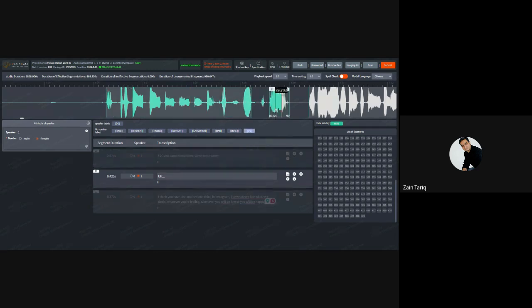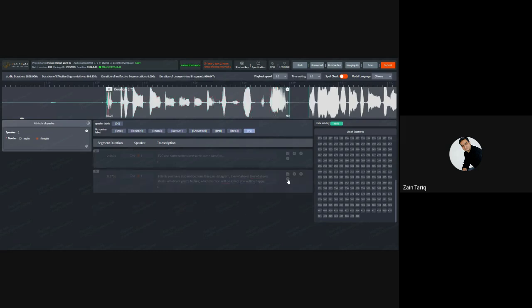Or if we are on this segment, we can use the up arrow. What happens with that, I'll show it to you. If I click on the up arrow, see, it basically merged the two segments. और ये जो second segment का model sound आ रही थी वो यहाँ पे combine हो गई है. ठीक है, तो this is basically merging.